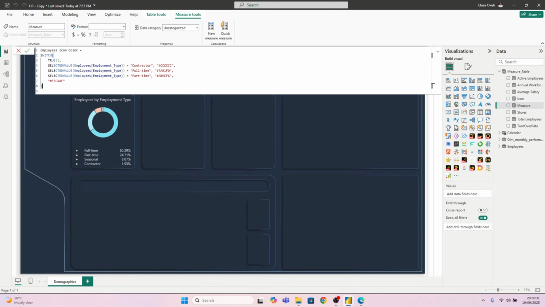So basically what I'm doing is I'm trying to color code everything to the color I used here. I'm trying to reference it to the icon I have here. So what I'm saying is if the selected value, which is the employment type, is contractor, give it this very color. Remember, this is the color code we're using on the donut chart. If it's full-time, we're using this color code, which is the color code for the full-time here. Then if it's part-time, replace it with this color code. Then finally, seasonal will be this color code. So I'll just check this.